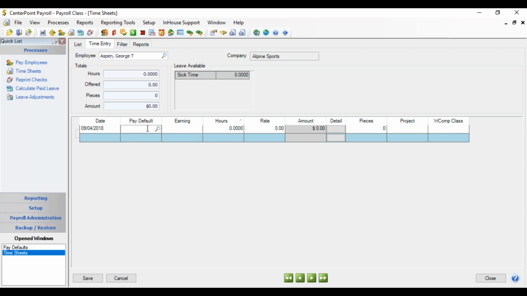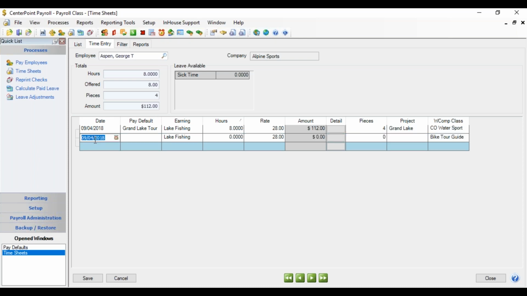Let's give him another, whoops. Okay. Oh, we have to enter in how many hours here. So we're going to give him some hours. It was 8 hours, and it's on a piece rate. So we're going to do 4 tours. I gave him some information there. We're going to go to the next line, skip the Grand Tour, and this time we're just going to do road biking.